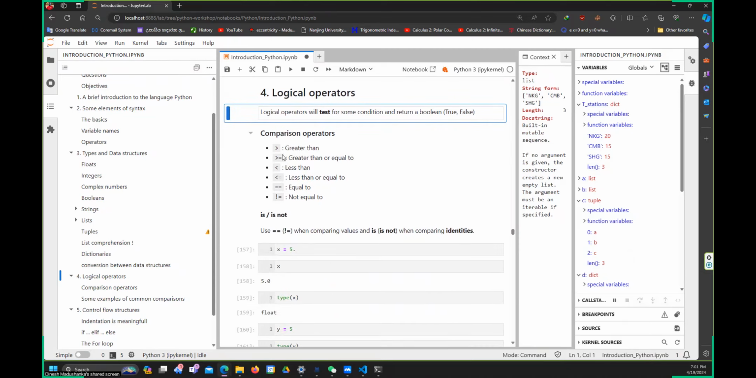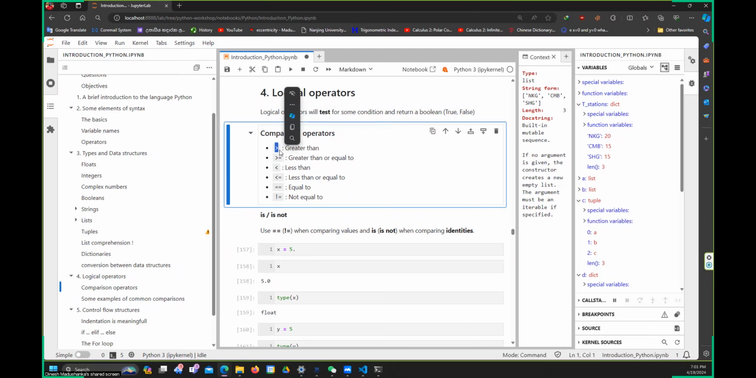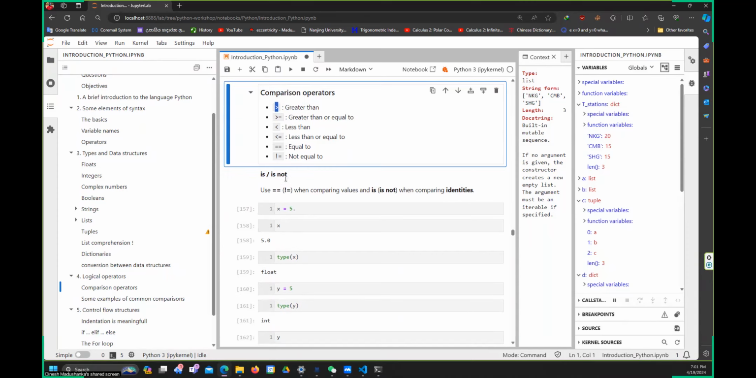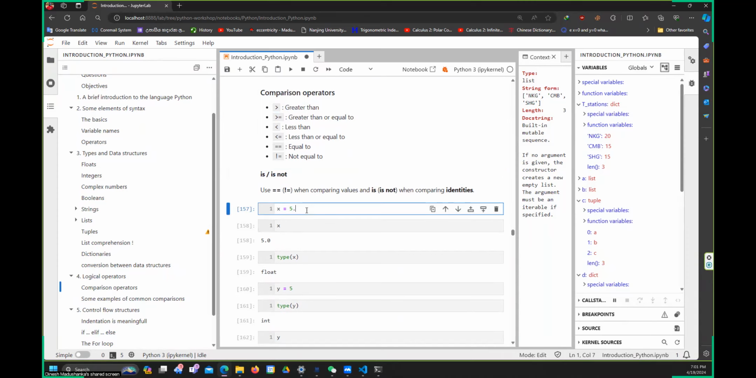The next thing we are going to discuss is the logical operators. I think you know about these things. This one is the greater than sign to compare. If you are comparing two values, whether the value on the left side is greater than the value on the right side. The next one is greater than or equal, and the third one is less than. You can find those symbols on your keyboards.